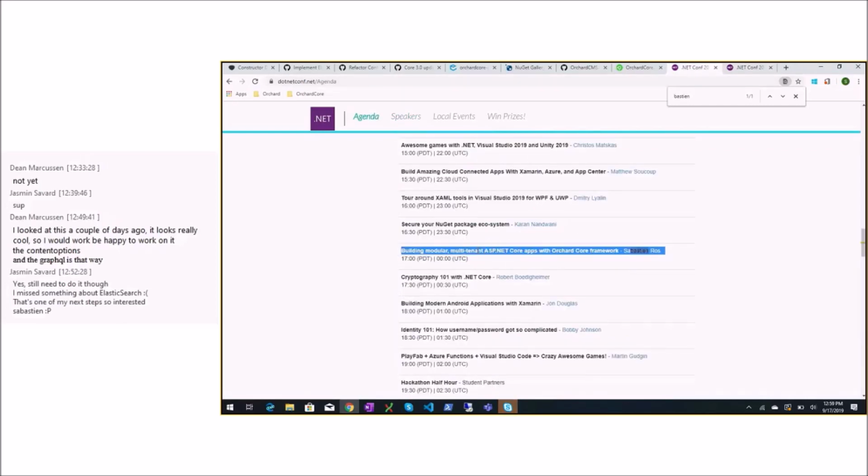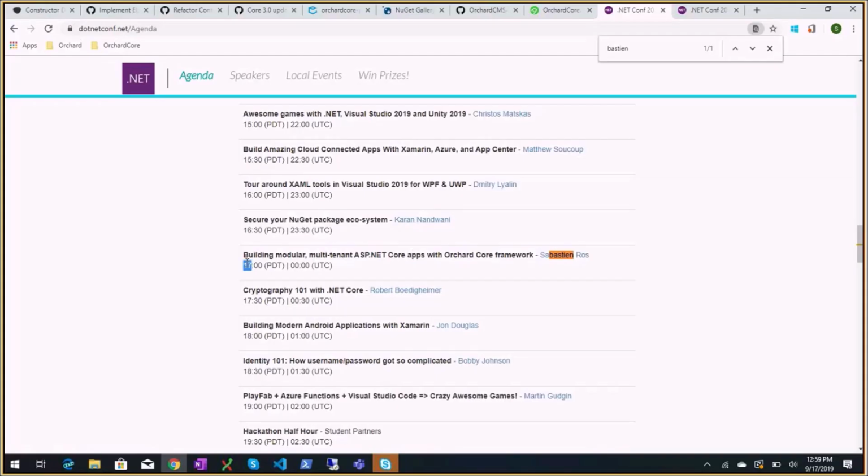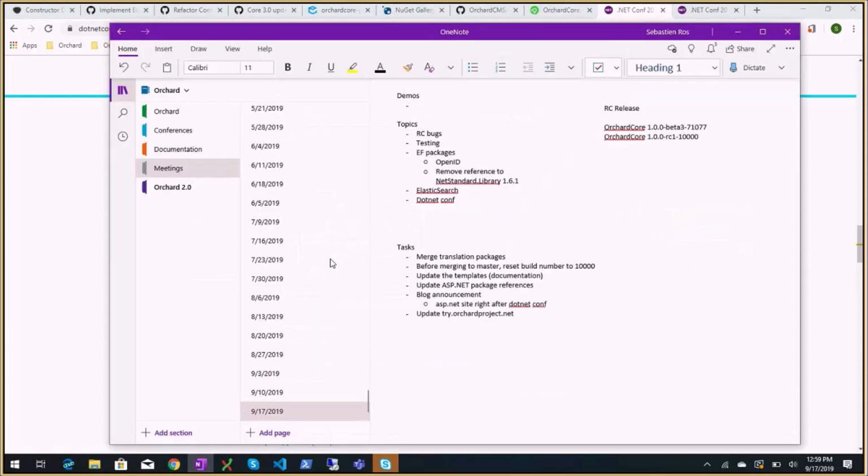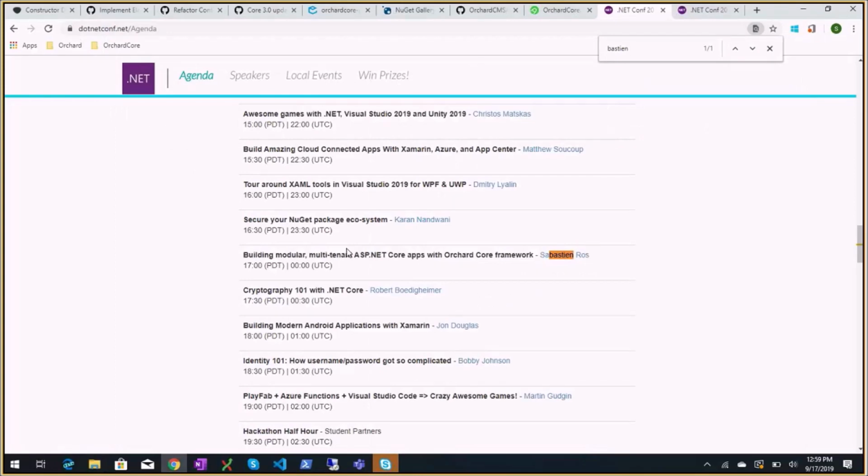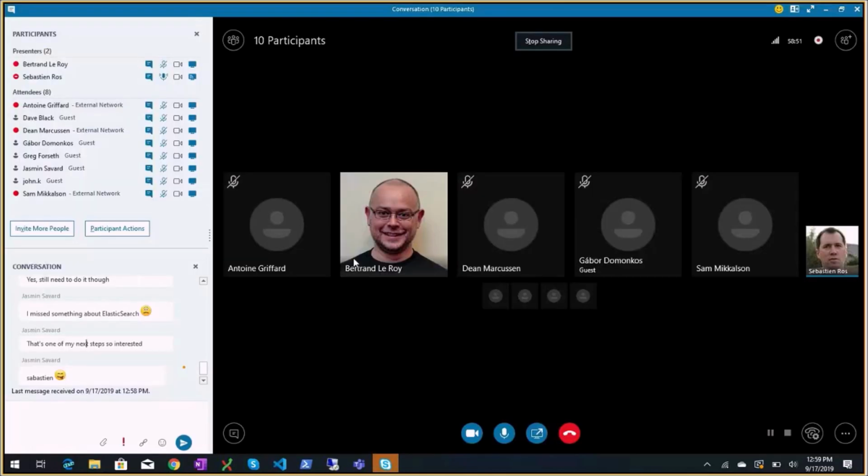Okay. Building modular multi-tenant ASP.NET Core apps with Orchard Core framework. Okay, the framework itself, how to build modular and multi-tenant applications in ASP.NET. Tuesday, 5 p.m. Pacific time, which means here right now it's 1 p.m., so you will do the math, but it's Tuesday. So feel free to join me to see what it is, and it's just like everyone, 25 minutes plus 5 minutes of questions.